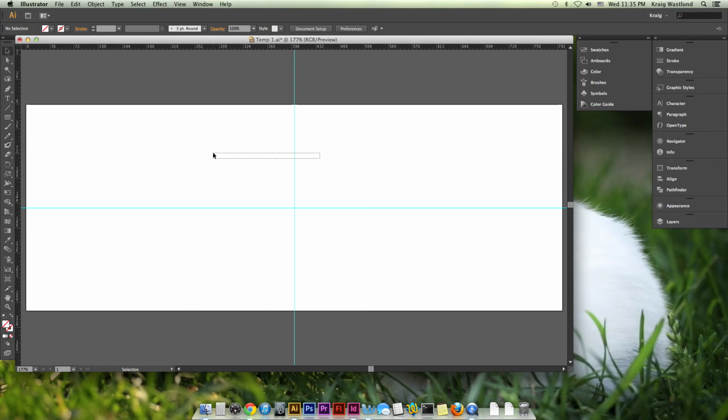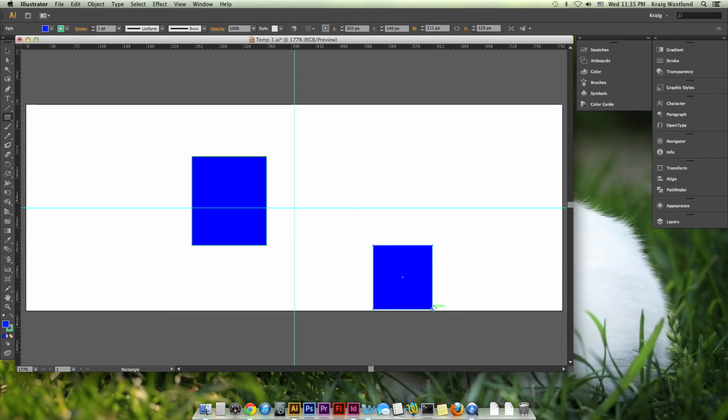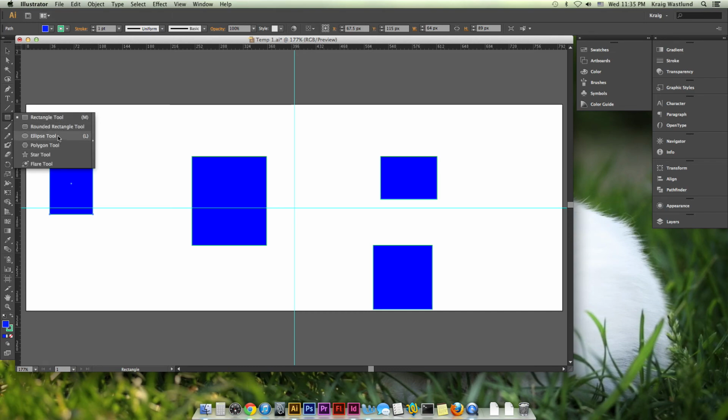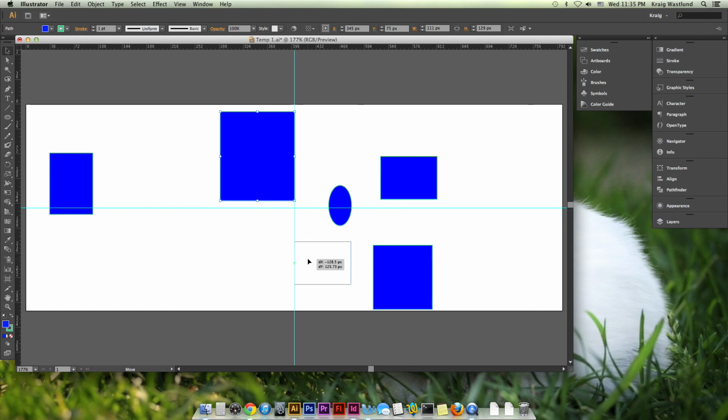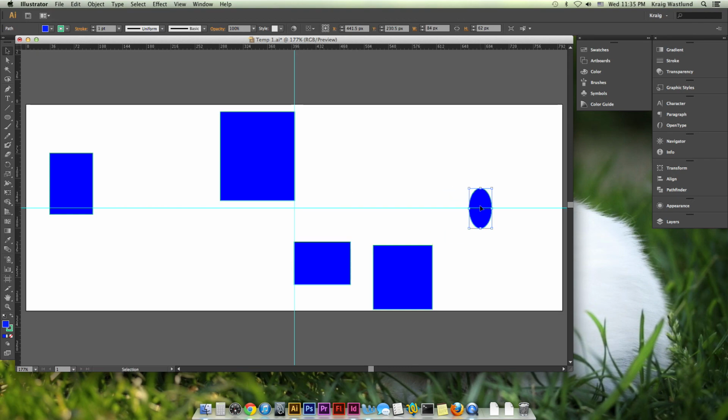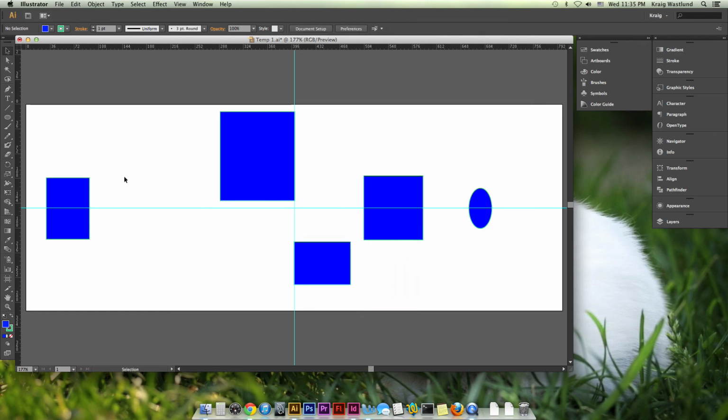So now that I have them locked, I can't move them. Now I could grab some rectangles if I wanted to. Let's give it some color on the stroke and on the fill, and I can put some rectangles up here. I could also grab some circles too. I can use my selection tool, and now I can line these up on those guides. I can put this one in the center, and this one in the center, and this one too. So it's just a way of organizing your document and lining things up.